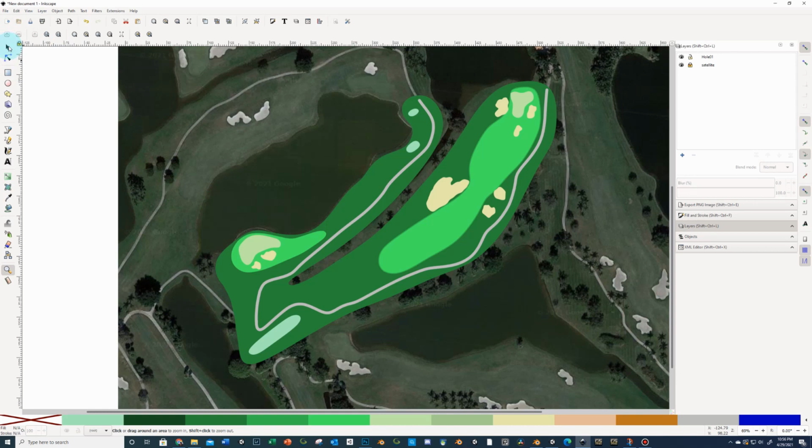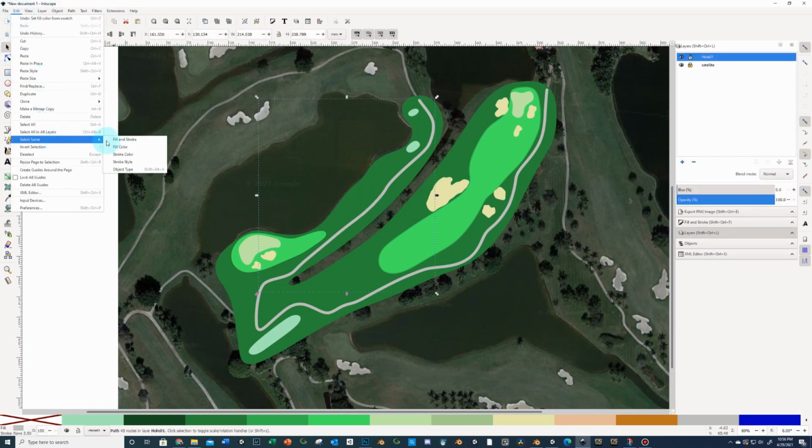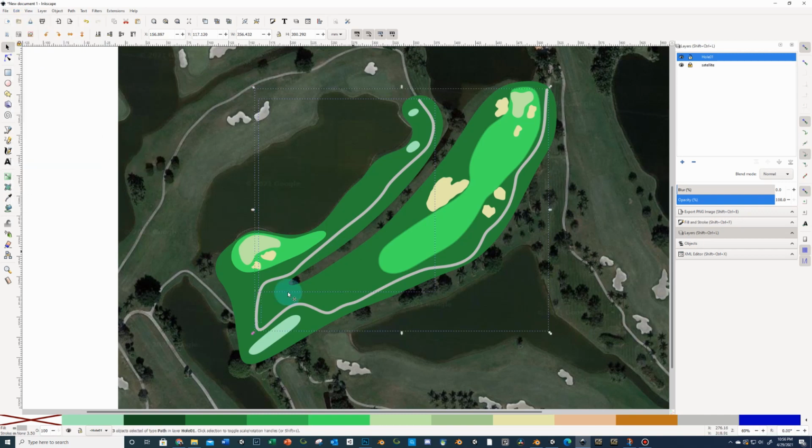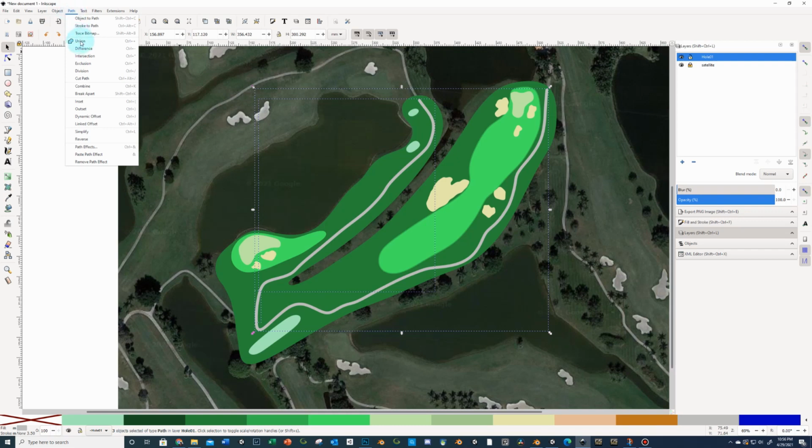let's go back and pick one of these paths. And you can do select same by color or fill color. And now all the paths are selected. And then we're going to do path union. And that joins them all together. So now you see it's one mesh versus three.